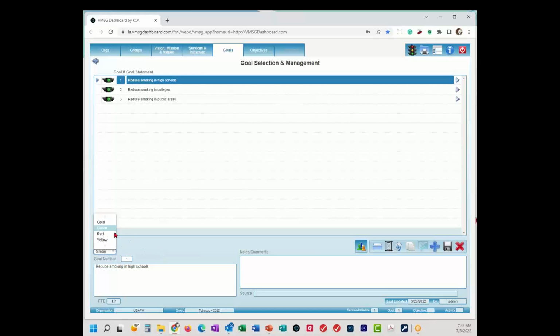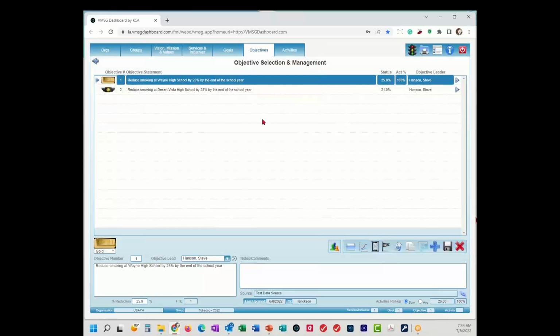You might mark it as gold when you get that plan completed, but some things will be gold, some things won't. It's kind of a judgment that you make. So underneath this particular goal of reduce smoking in high school, we're going to have a set of objectives, and these are what we call SMART objectives. So they're specific, measurable, attainable, realistic, and time-based.